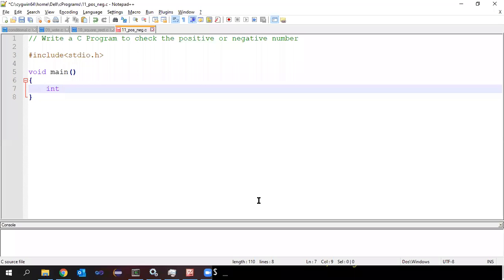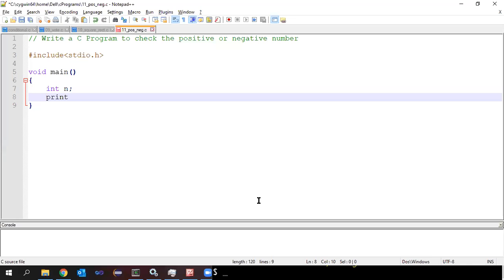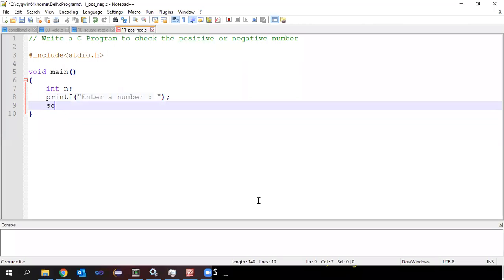So int, how many variables do we require now? If I want to check whether a given number is positive or negative, how many variables are required? One. Very good. So int n, then printf("Enter a number"), double quote complete. Then scanf("%d", &n).